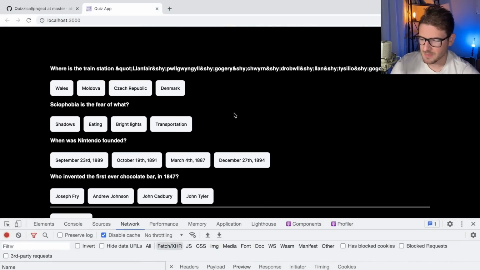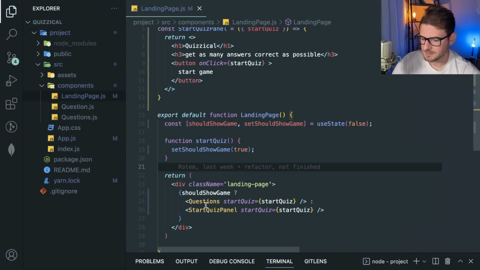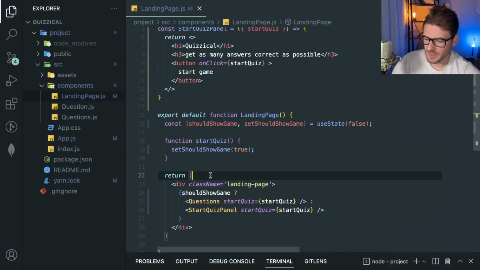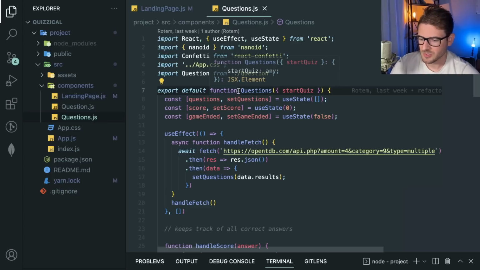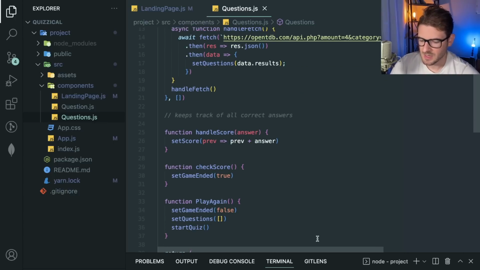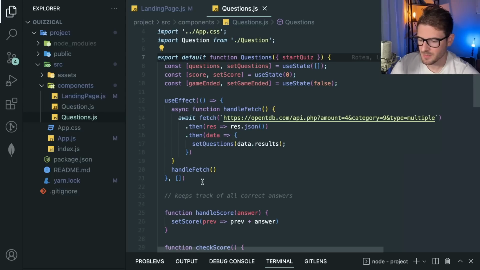Let's click on start game and let's try to figure out what's going on in this questions page. So if you look at the questions page, go ahead and click on this. We get taken to a questions component, and let's read through this real quick. So when this component mounts, it actually fetches data from a backend using fetch.